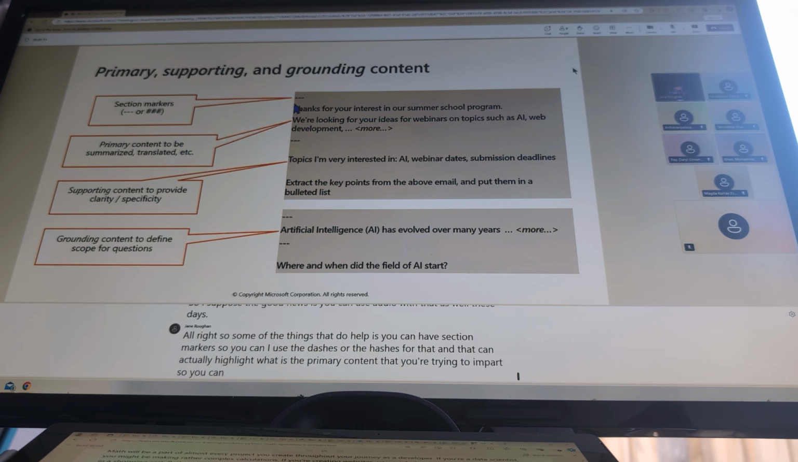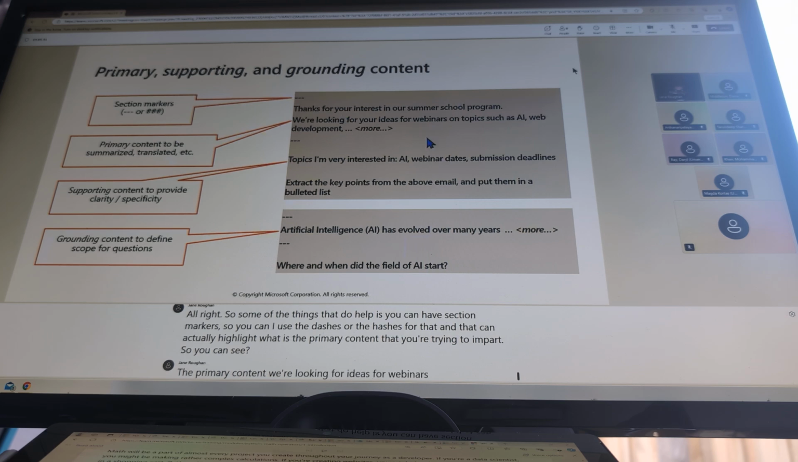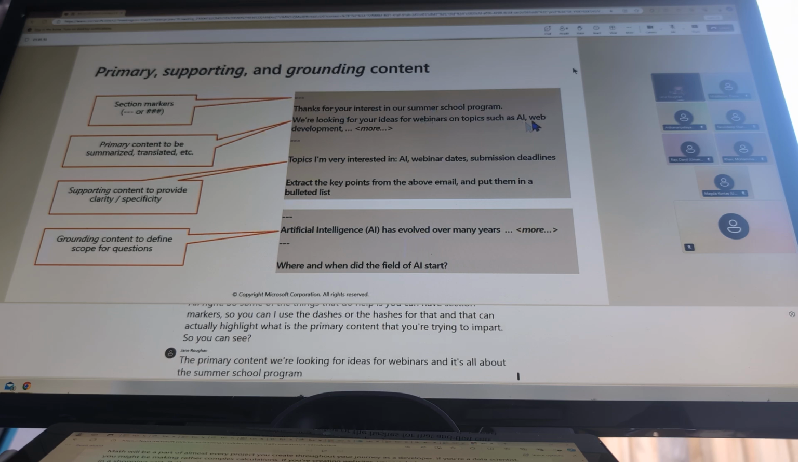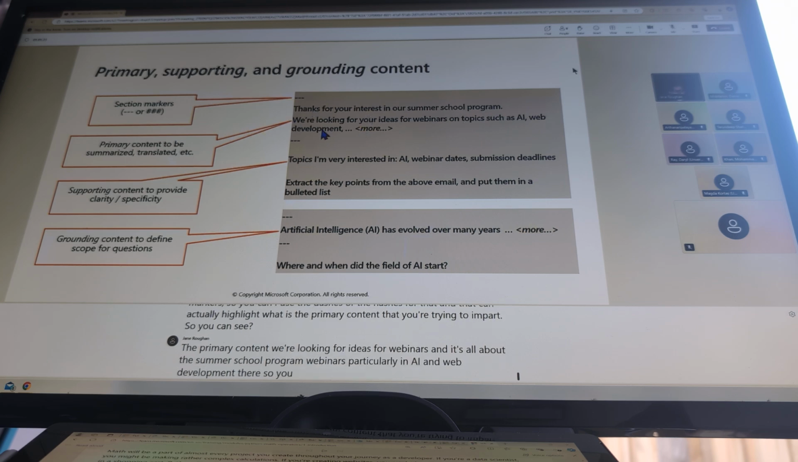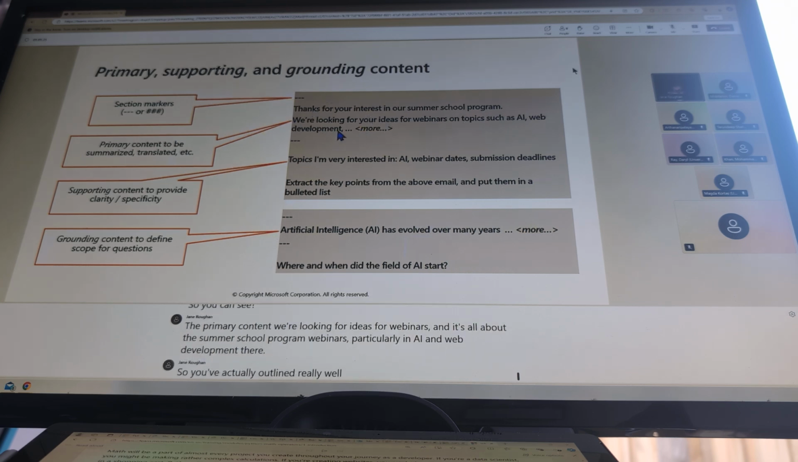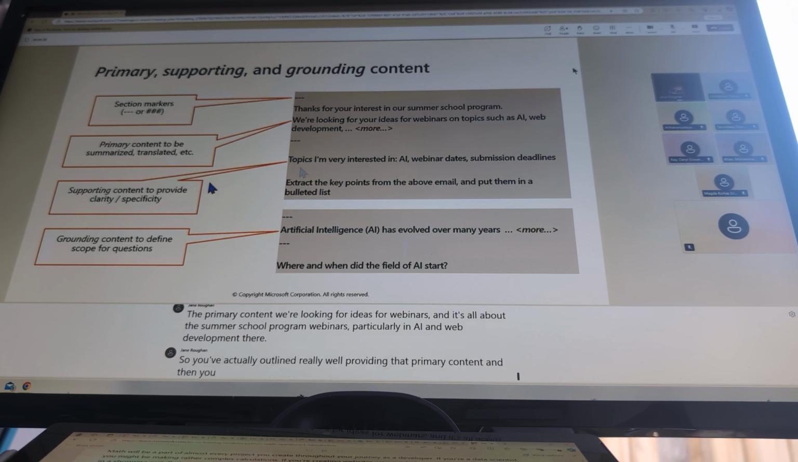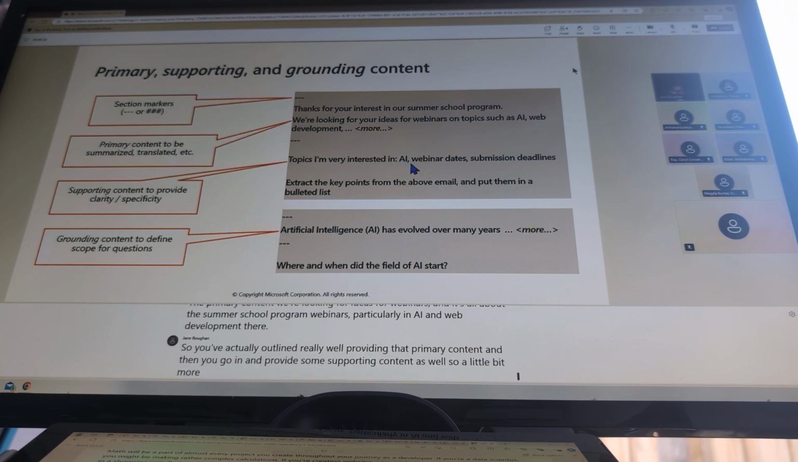So you can see the primary content, we're looking for ideas for webinars. And it's all about the summer school program. Webinars, particularly in AI and web development there. So you've actually outlined really well providing that primary content, and then you go in and provide some supporting content as well. So a little bit more about what you're interested in: AI, webinar dates, and submission deadlines.